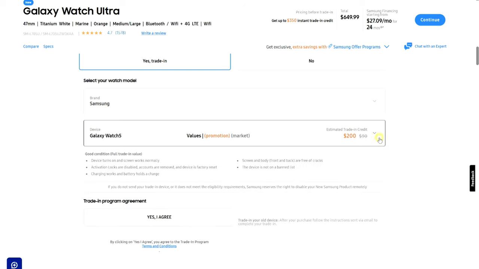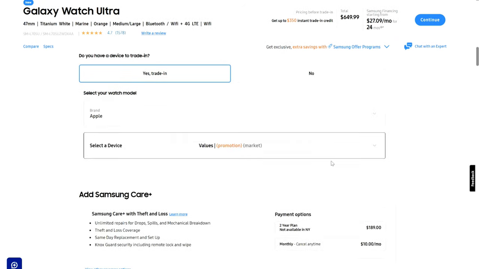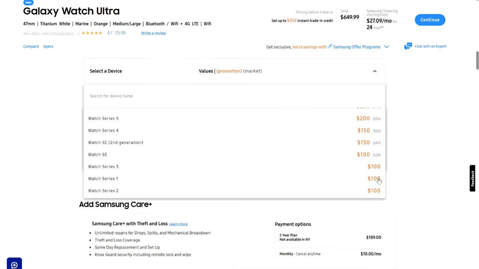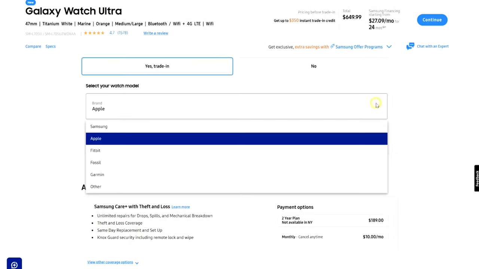And the crazy thing is, it doesn't even have to be just Samsung. If you have an Apple Watch, they are very generous as well. They will give 350 for your Watch Ultra. The Series 8, they will give 300. The Ultra 2, they will give 350. Even all the way to Watch Series 2 and Series 1, they will give you $100. No other company does this but Samsung.